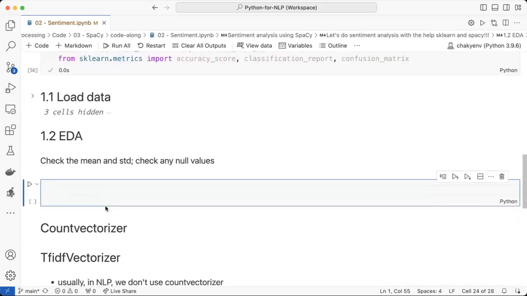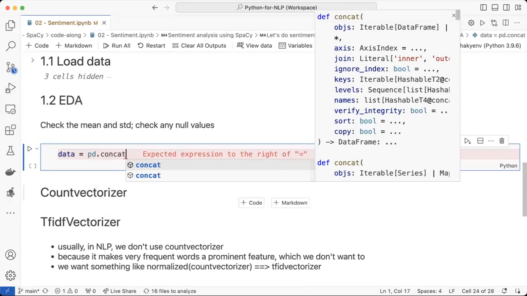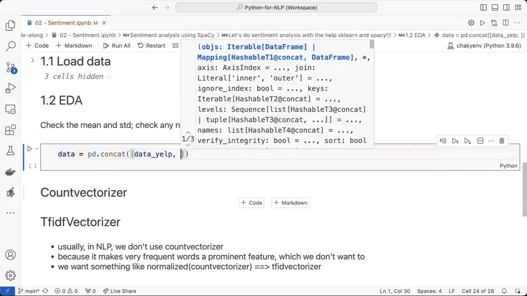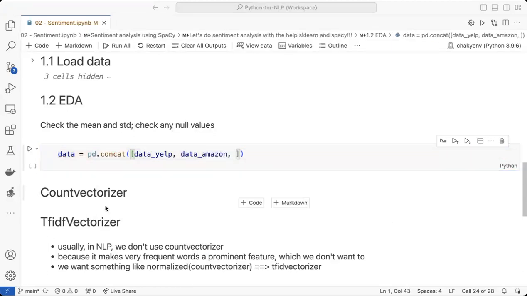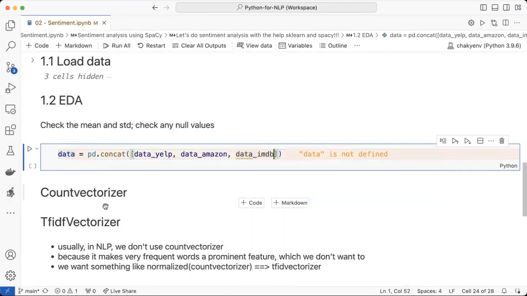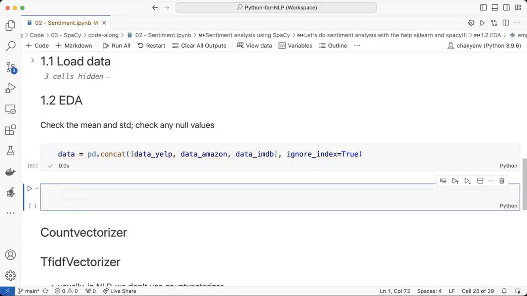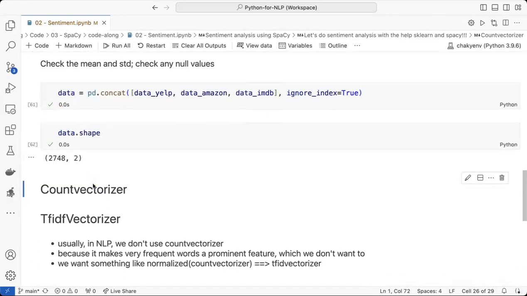So let us do some kind of simple EDA, right? So firstly, what I'm going to do is I'm just going to decide to combine all of them into one data set, and then later on split them into training, validation, and test. Amazon, and then IMDb. Right? And we're going to set ignore index to true. Okay, great. So now we have all the data, right? So we have 2,748 rows here.